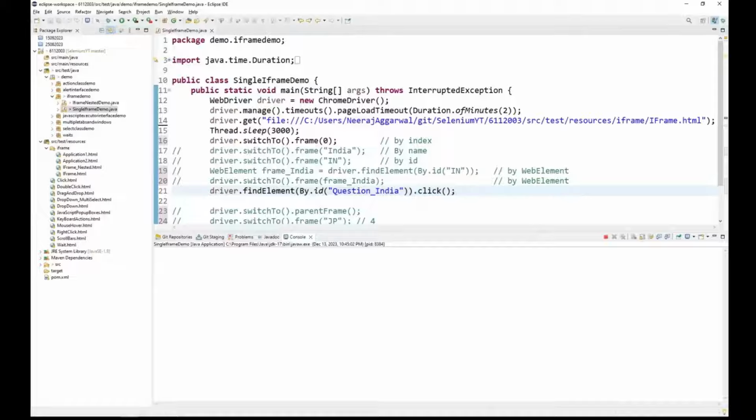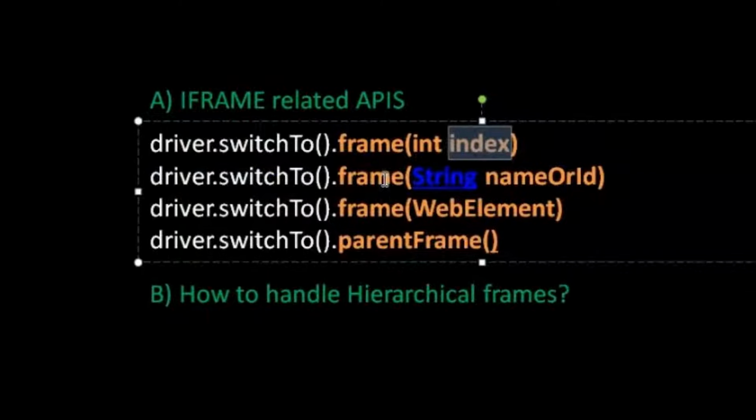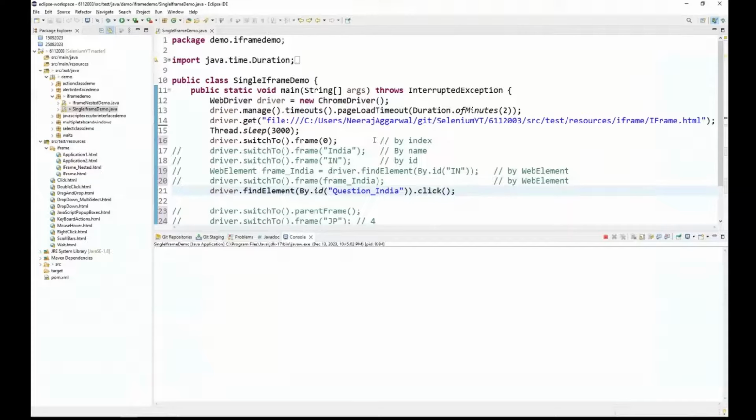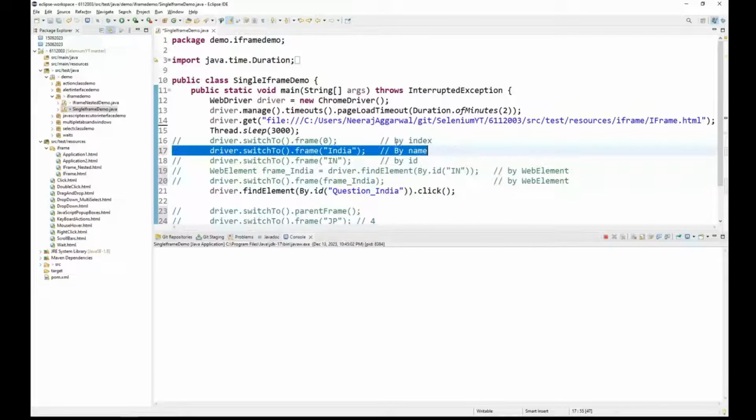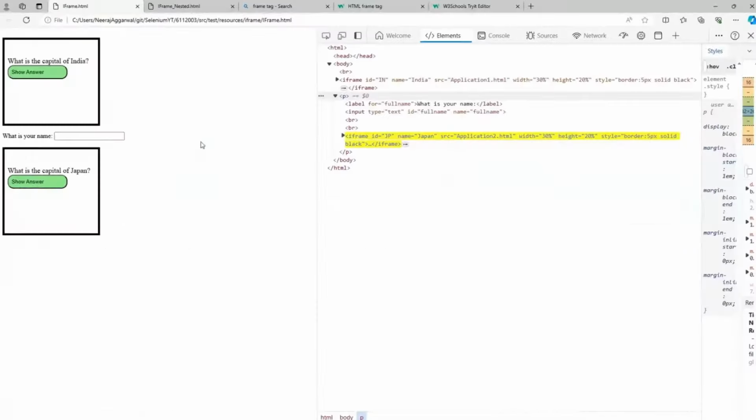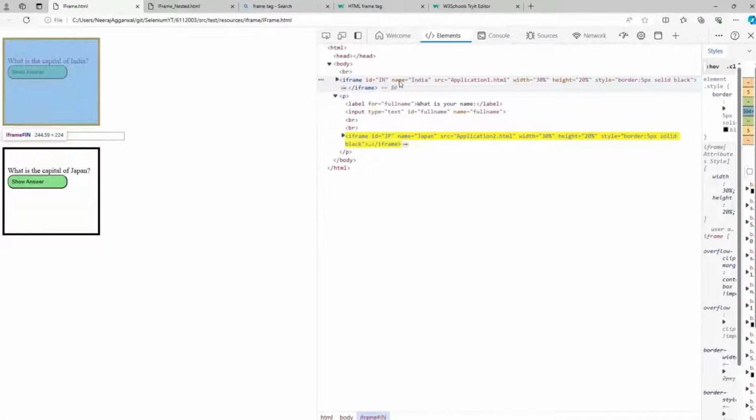Okay, now let us take a look at the second API, how to switch using the name of the frame. So let us comment this out and let us uncomment this. So here we are switching by the name of the frame. The name of the frame is India with I capital. So let us check this. So if we see here, the name of the frame is India with I capital.